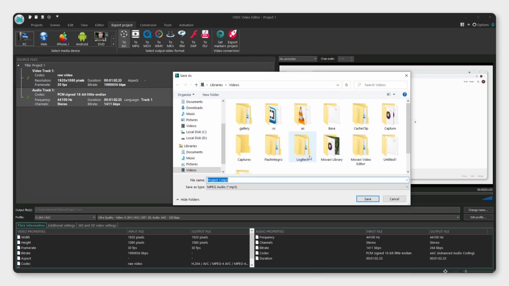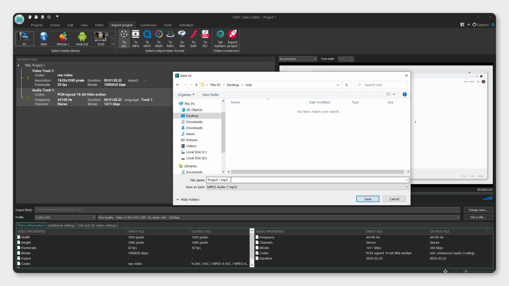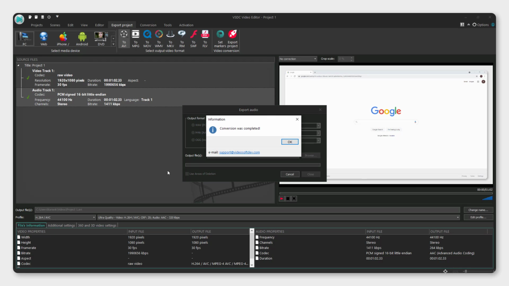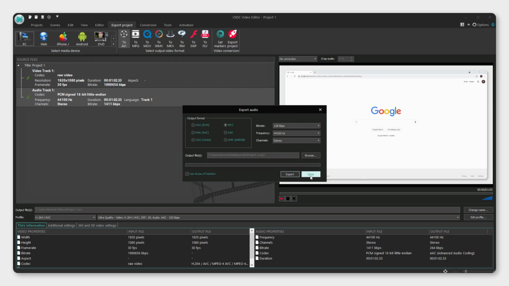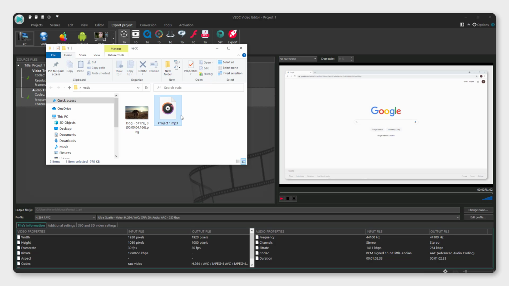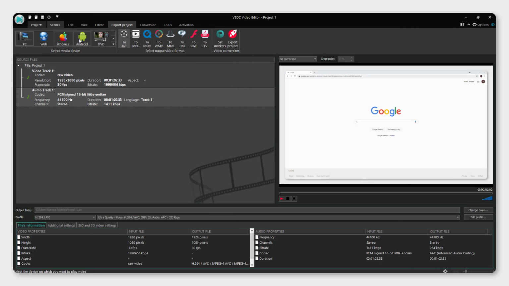And you can browse over here where to download it. And you can see Project 1 MP3. Click Save, click Export, and the conversion was completed. If I close it and open it over here, you can see the MP3. This is my audio file from this video.